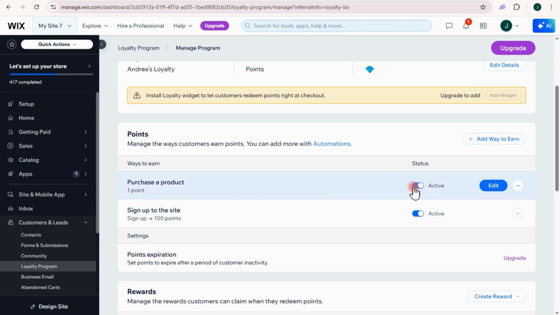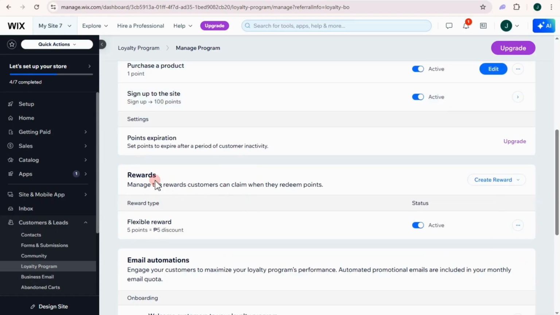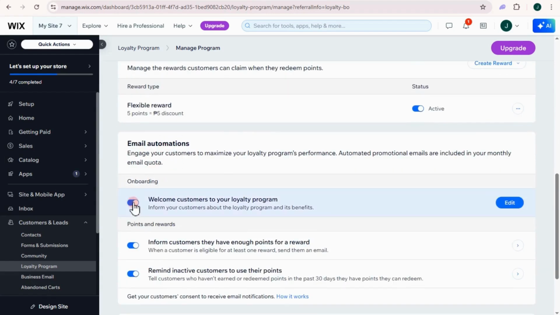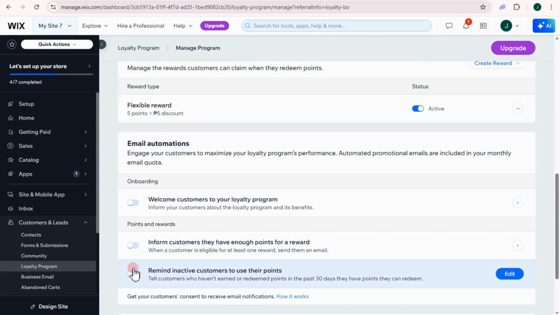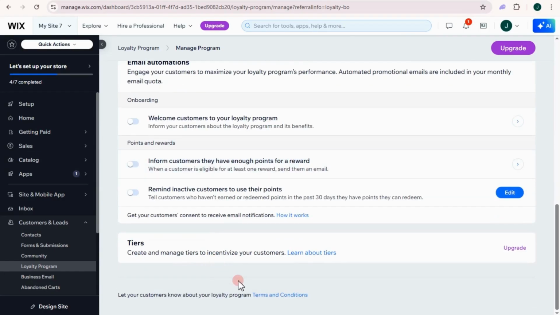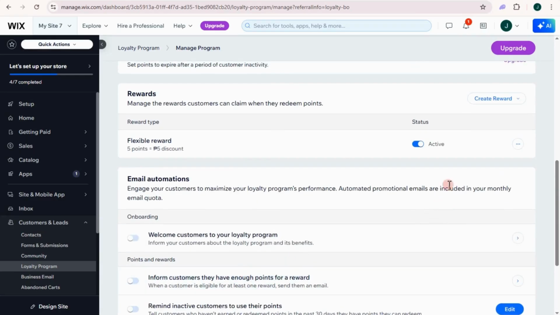You can also toggle this one off if you don't want this to be included in your loyalty program list. And then for rewards, you can also create your own rewards. For email automations, everything is up to you. If you think that customers will get annoyed with this, you can toggle this one off. So that's how easy it is to add a loyalty program to your site.